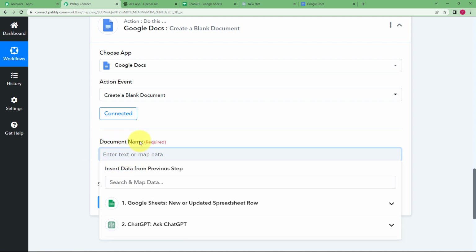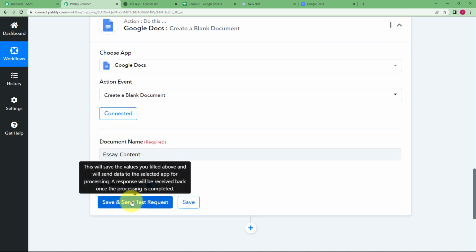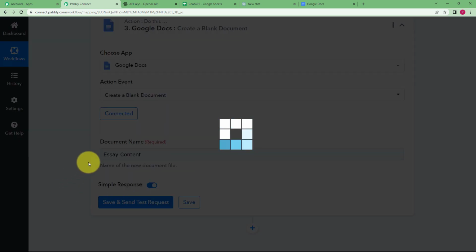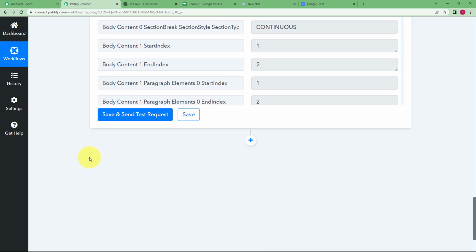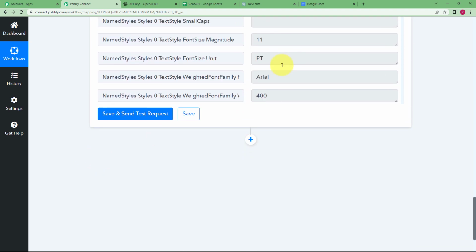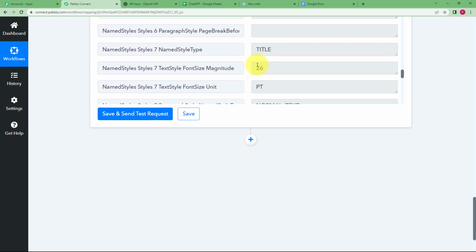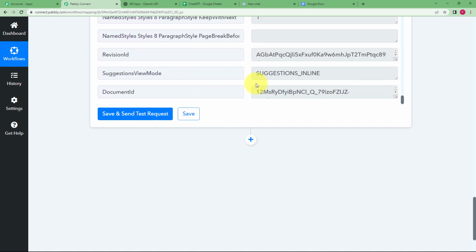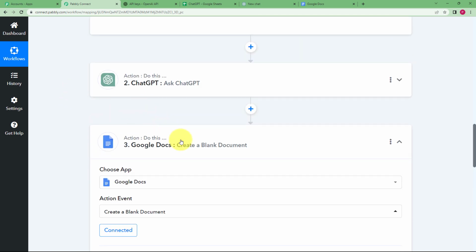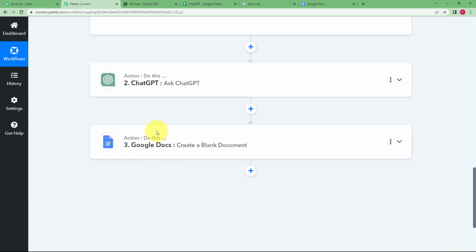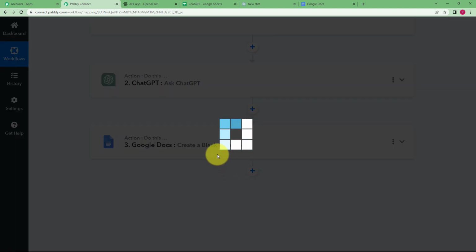So you have to give a name to it. I'm going to give the name as essay content. This is the document name I have given. Click on save and send test request. It will create a document, and then you will receive a document ID in the end as well. If you scroll a little more down, then you will have a document ID for this specific document also. Here is the ID. So once this is done, you can close this window, because we are going to paste the whole content in this newly created document.